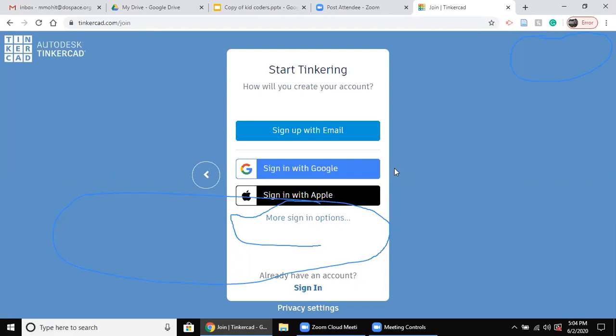So you can design your own small projects here, and then you can download those files in .stl format, and you can bring those files on a pen drive or a flash drive to DoSpace, and you can take out the printouts of the object that you made.